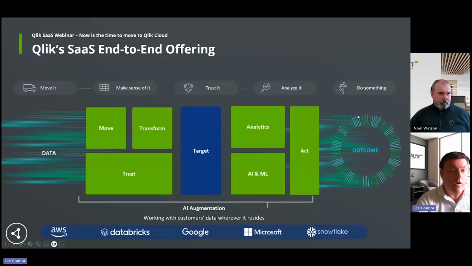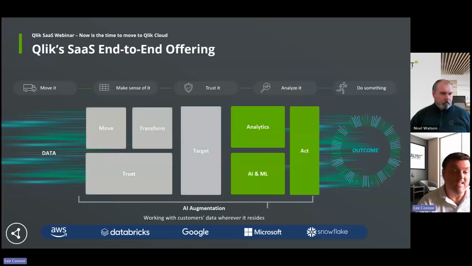Okay, so first off, Qlik. Qlik SaaS and its end-to-end offering. As we've already said, we're going to be talking about the analytics and AI and ML and how you action and take outcomes of your data. But Qlik SaaS is a bigger platform. It allows you to move, transform, trust your data. So what does that mean? It means move it. It means storing it somewhere, so putting it into a target, which is that big blue box in the middle. That could be a warehouse. It could be even just directly into the Qlik platform itself using QVDs. Make sure that the data is governed, that the data is transformed correctly and it's of good quality, and you've got a trust score on that data as well. But today, what we're mainly focusing on is the analytics and AI elements of that.